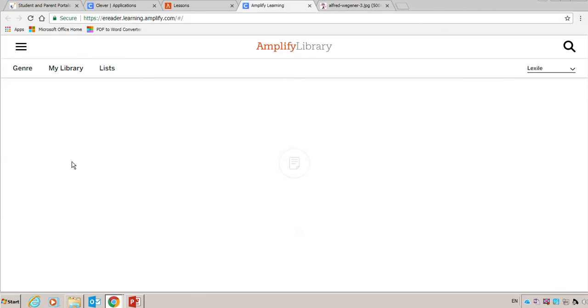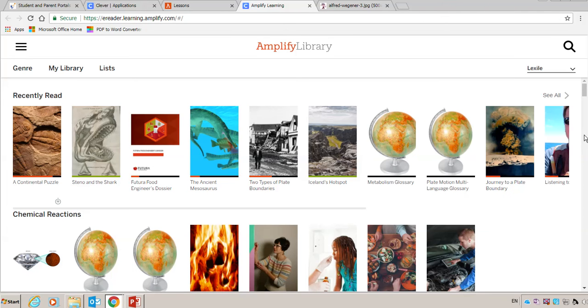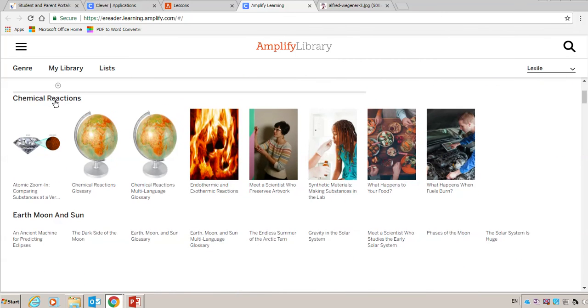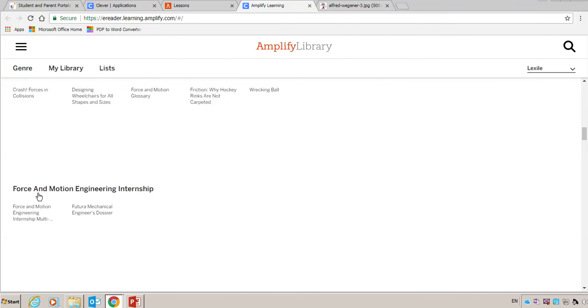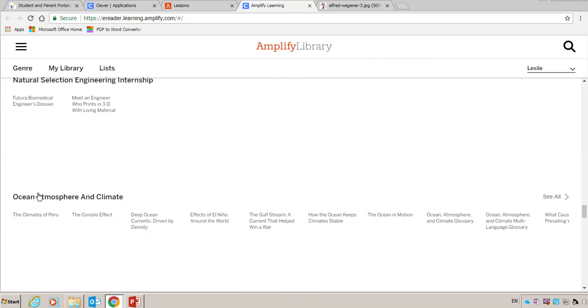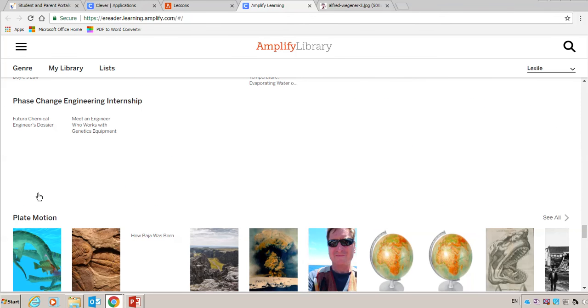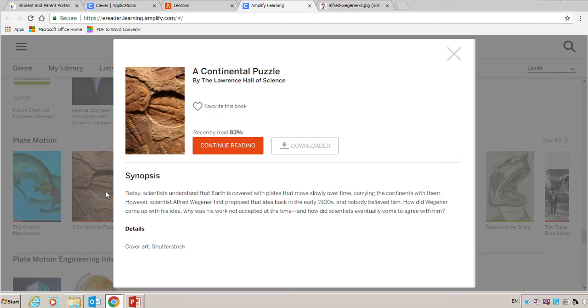So click on the library, and then it's going to open up all your recently read things. It might be slightly different than what yours are. I have recently read the continental puzzle, but I'm going to scroll all the way down through all of our units until you see the one that says plate motion, because that's where you're likely going to be able to find it. So if we scroll down, almost there to plate motion, and there it is. The one that you want is A Continental Puzzle, and it has a picture of these fossils that are here, and you're going to learn more about those fossils as you read it.